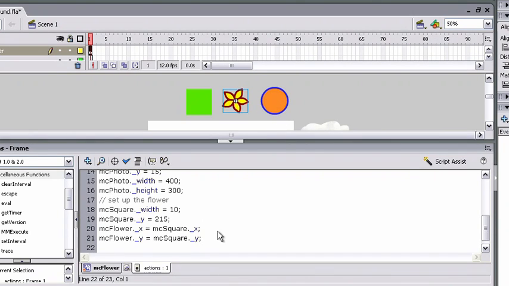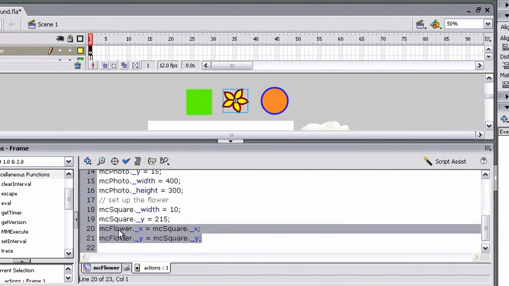Now that one was called MC circle, so I'm going to set it at the same location as the flower, so we'll do the X and Y coordinates just as we did before. Now to save ourselves a little bit of typing, I'm simply going to select those 2 lines and copy them. We can use copy and paste directly anytime we want to in the ActionScript window.